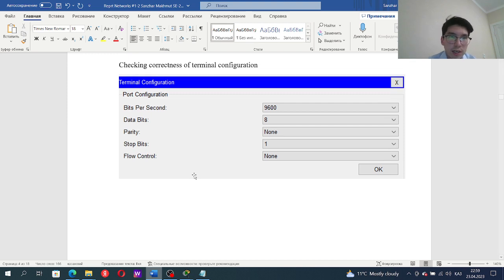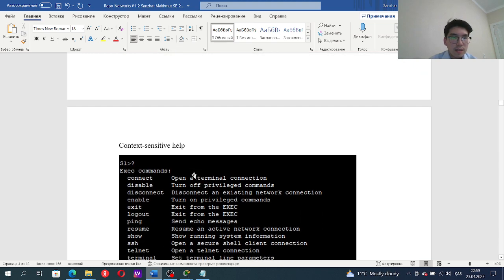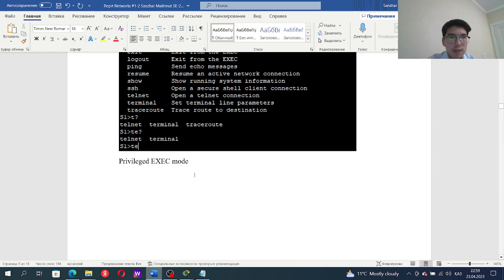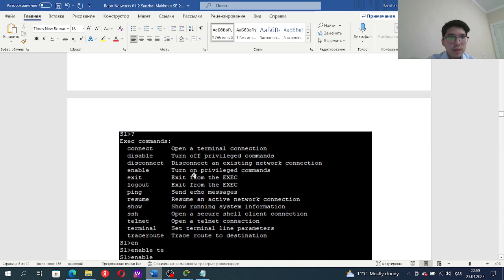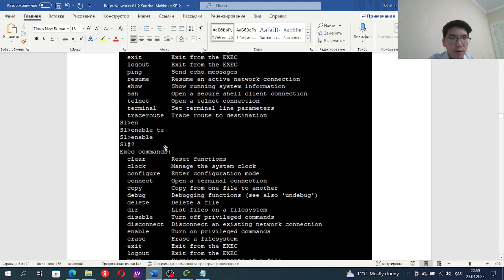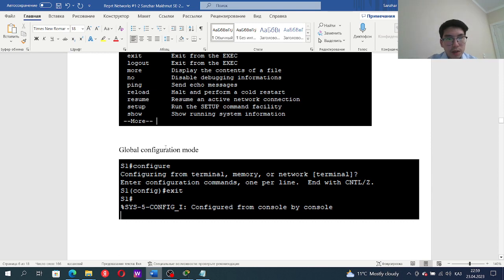So as we can see, the terminal configuration is correct, and it also has context-sensitive help. When we put in the question mark, it shows us the usable commands that can help us. And also there is the privilege mode. When we put enable, it's privilege mode, and then global configuration mode.